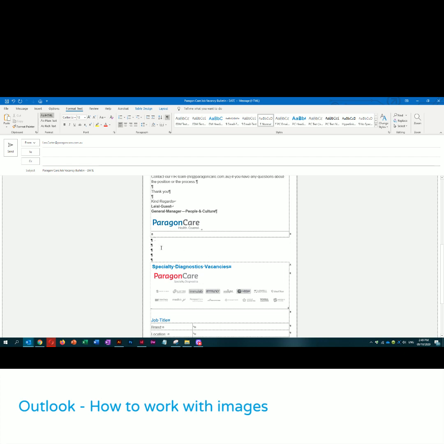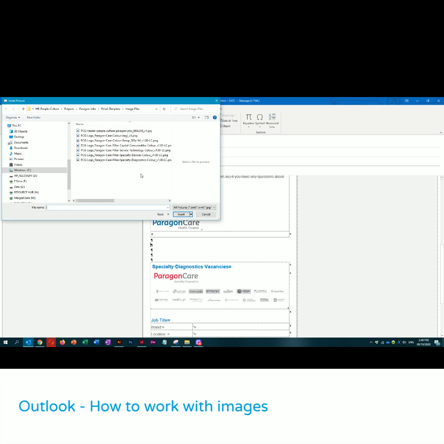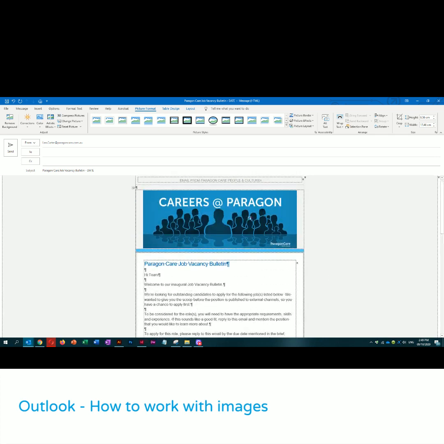So to insert an image, go up to the Insert tab, click on Pictures, this device, and then you search for the image. And for this one, I'm going to insert this one because I know it's too big. And it looks fine there, but when you scroll up, you'll see that it's actually widened.